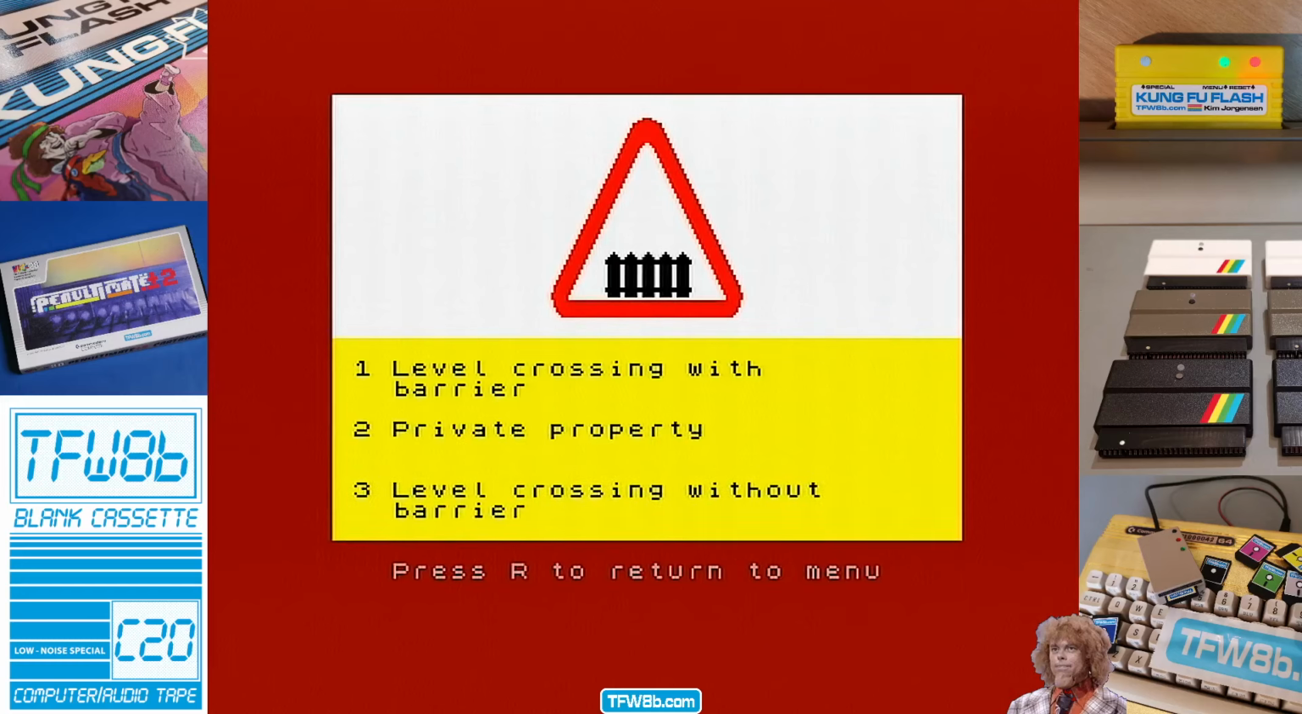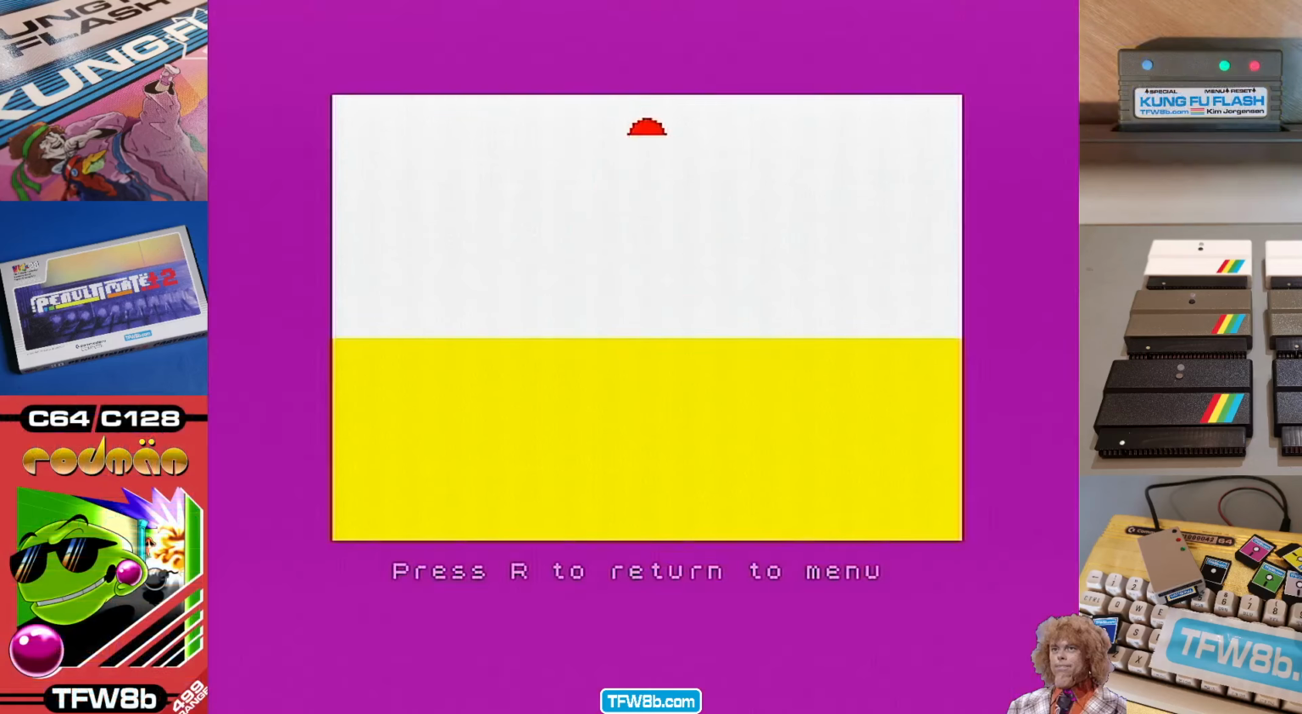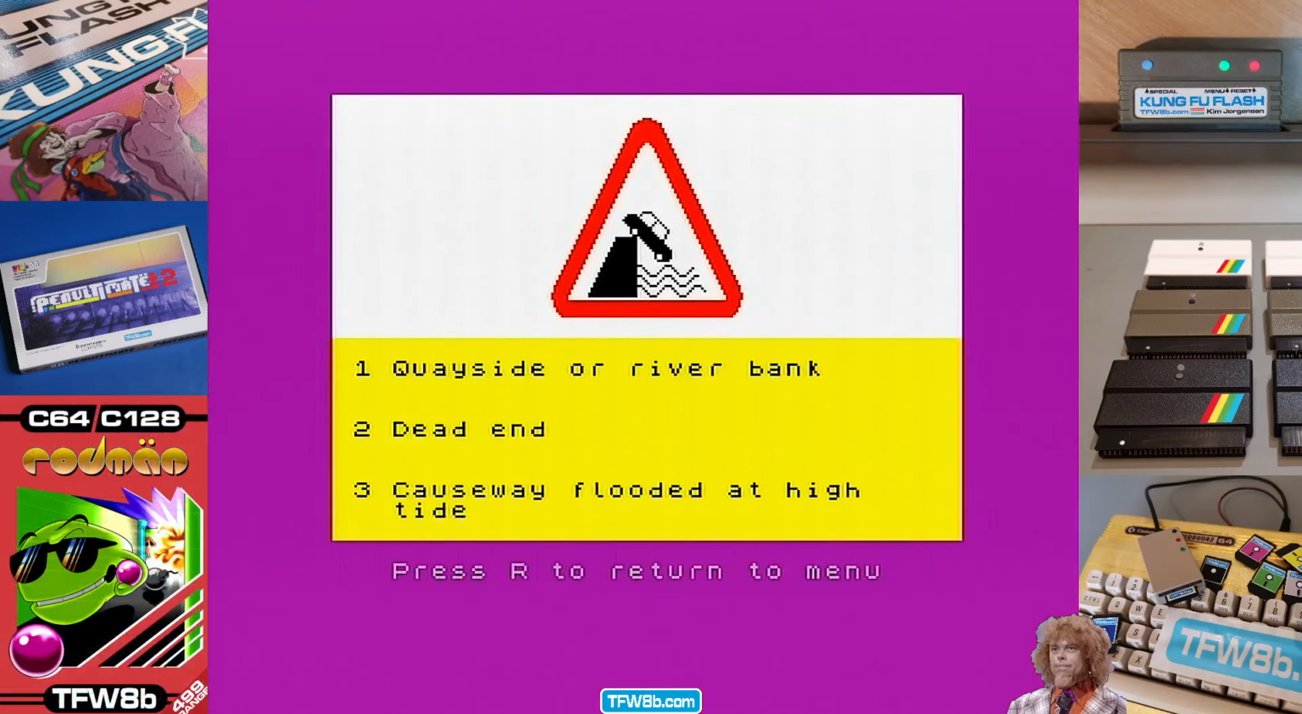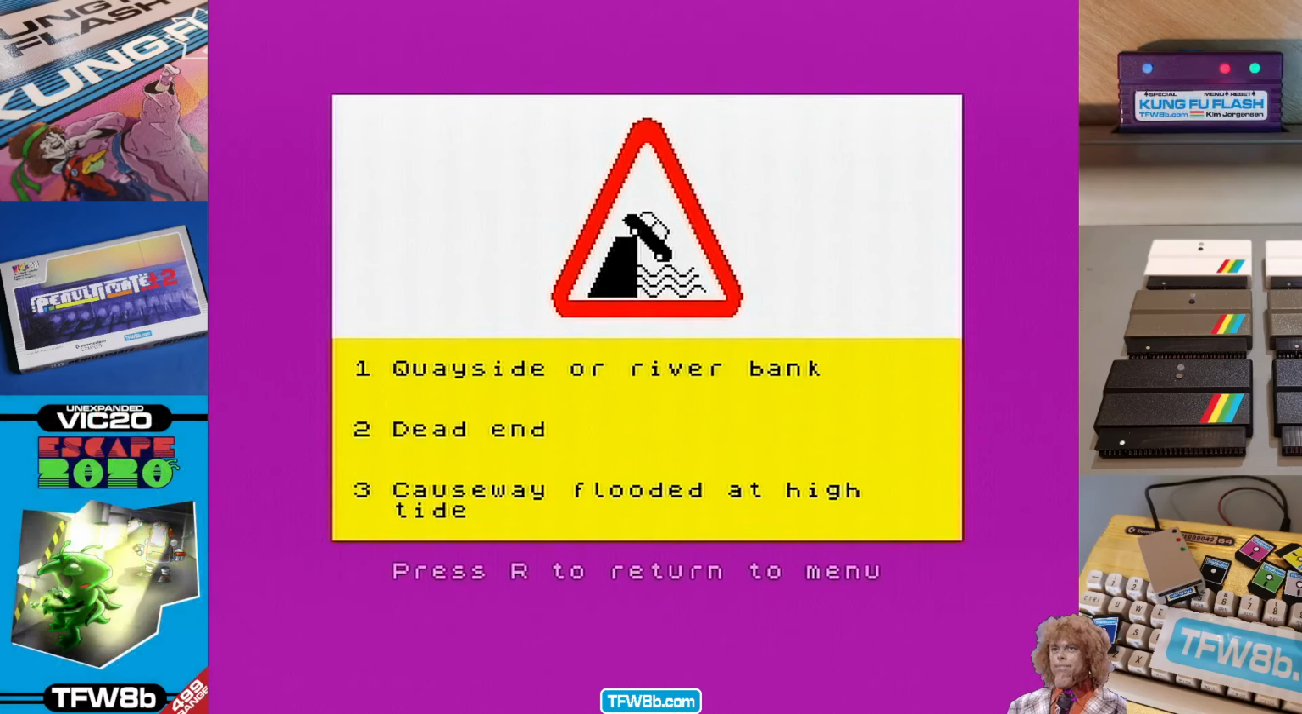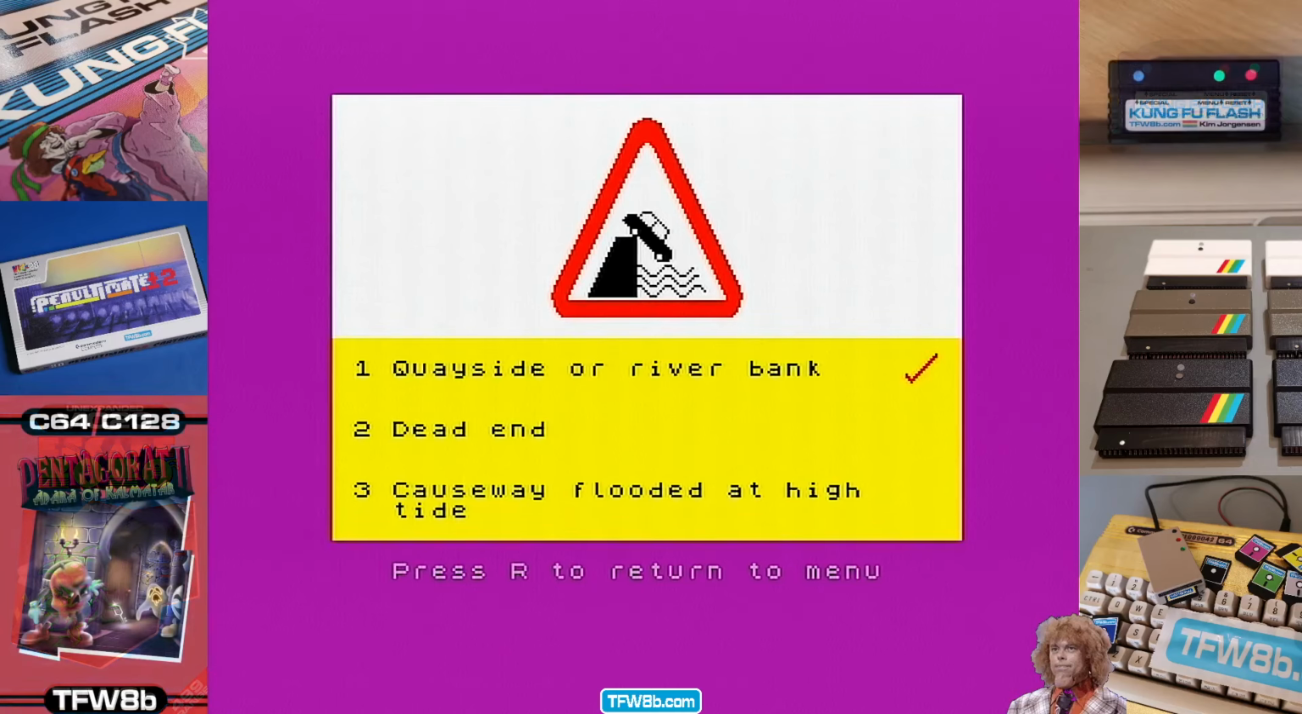Level crossing with barrier. Level crossing without. Private property. Number one. Yes, that's our biannual story we get here because we've got a chain ferry and old people just drive into the sea. Dead end. Causeway flooded at high tide. Oh, right. Causeway or riverbank. Yep, that one.